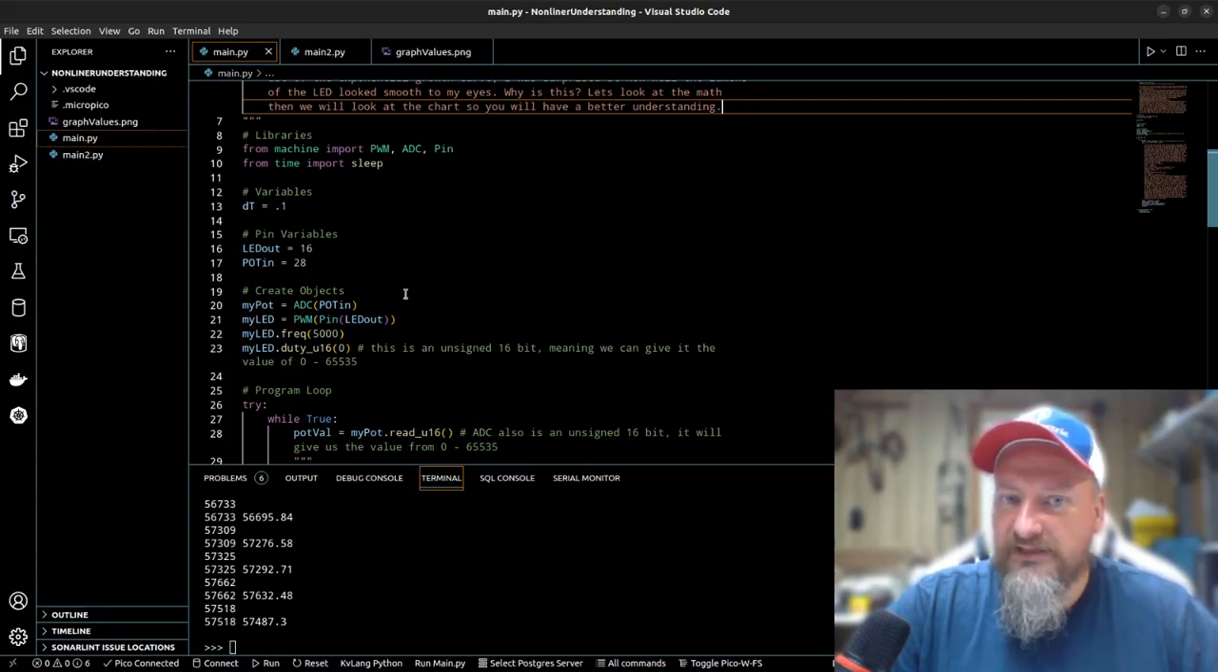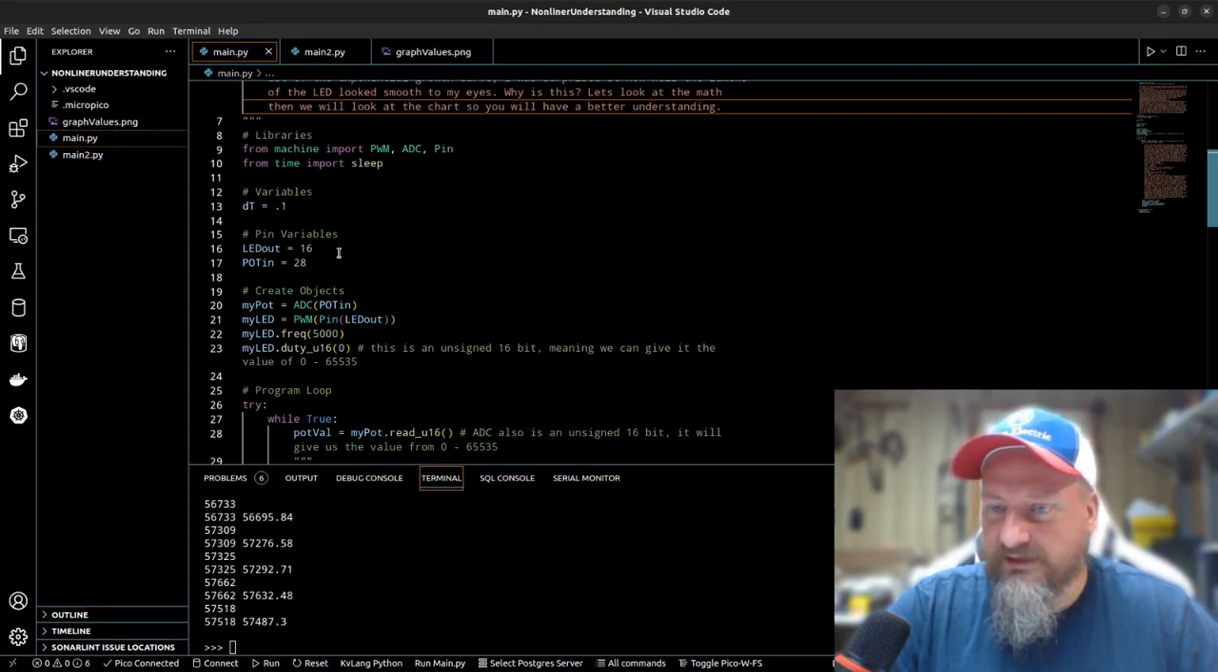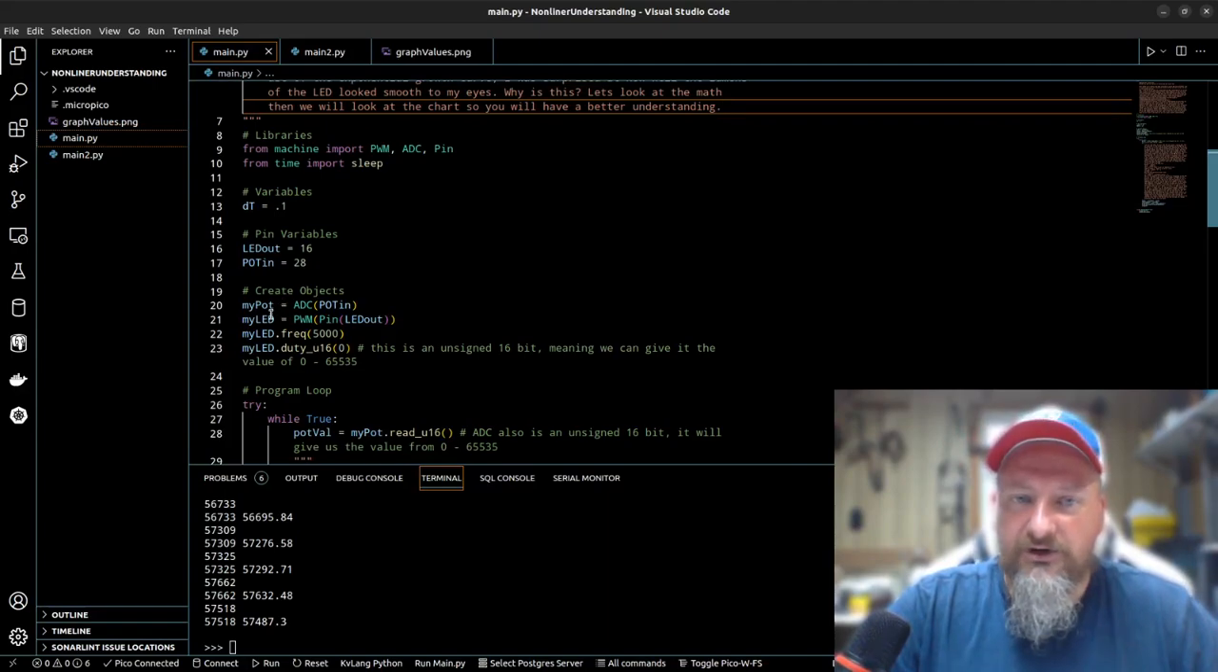My pot is ADC with pot in, which we have. Oh, I skipped it. Sorry. LED out. We're using GPIO pin 16. Pot in, which is GPIO pin 28. And then we go back down here and create them. And this is pretty simple. You've already done all this with Paul.